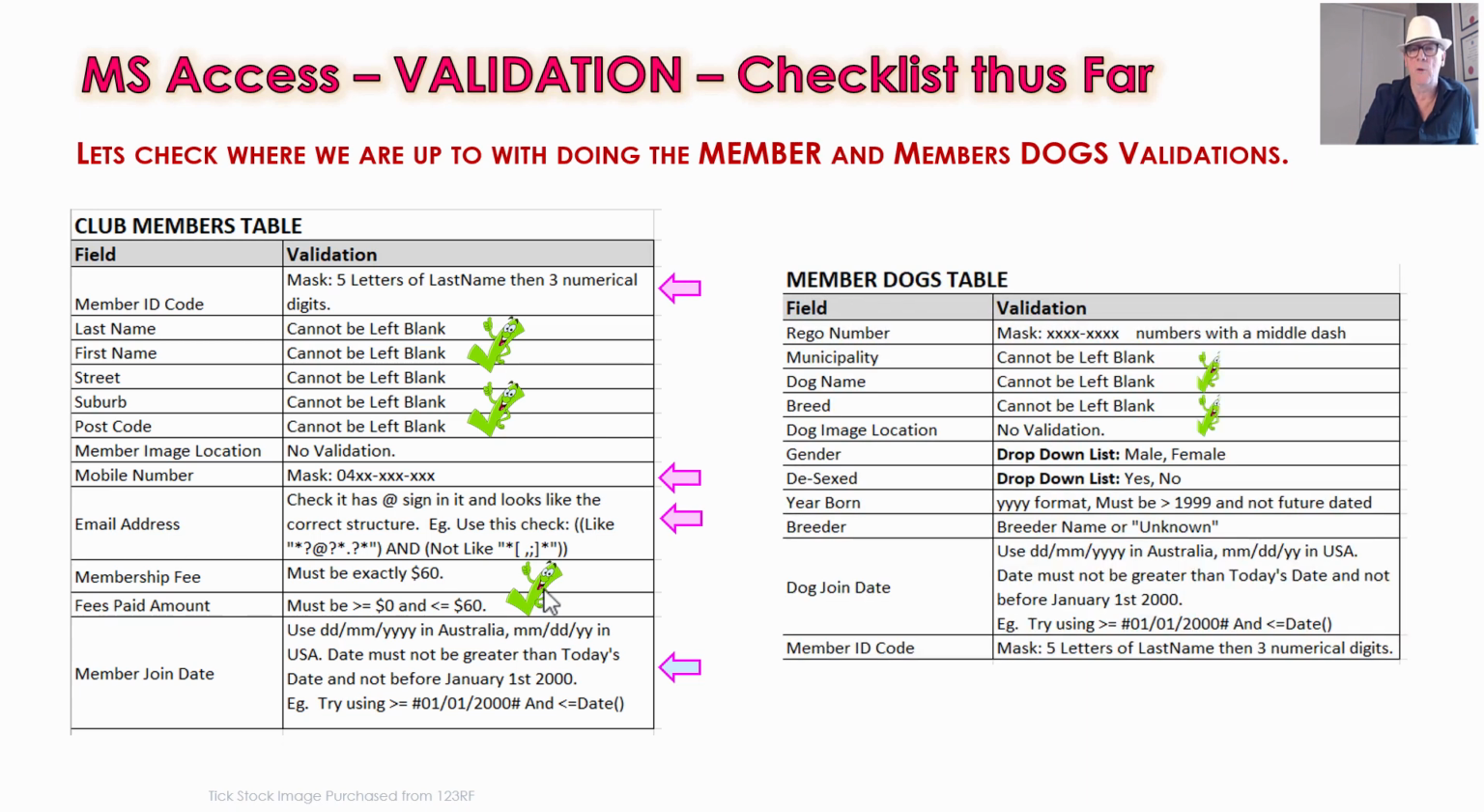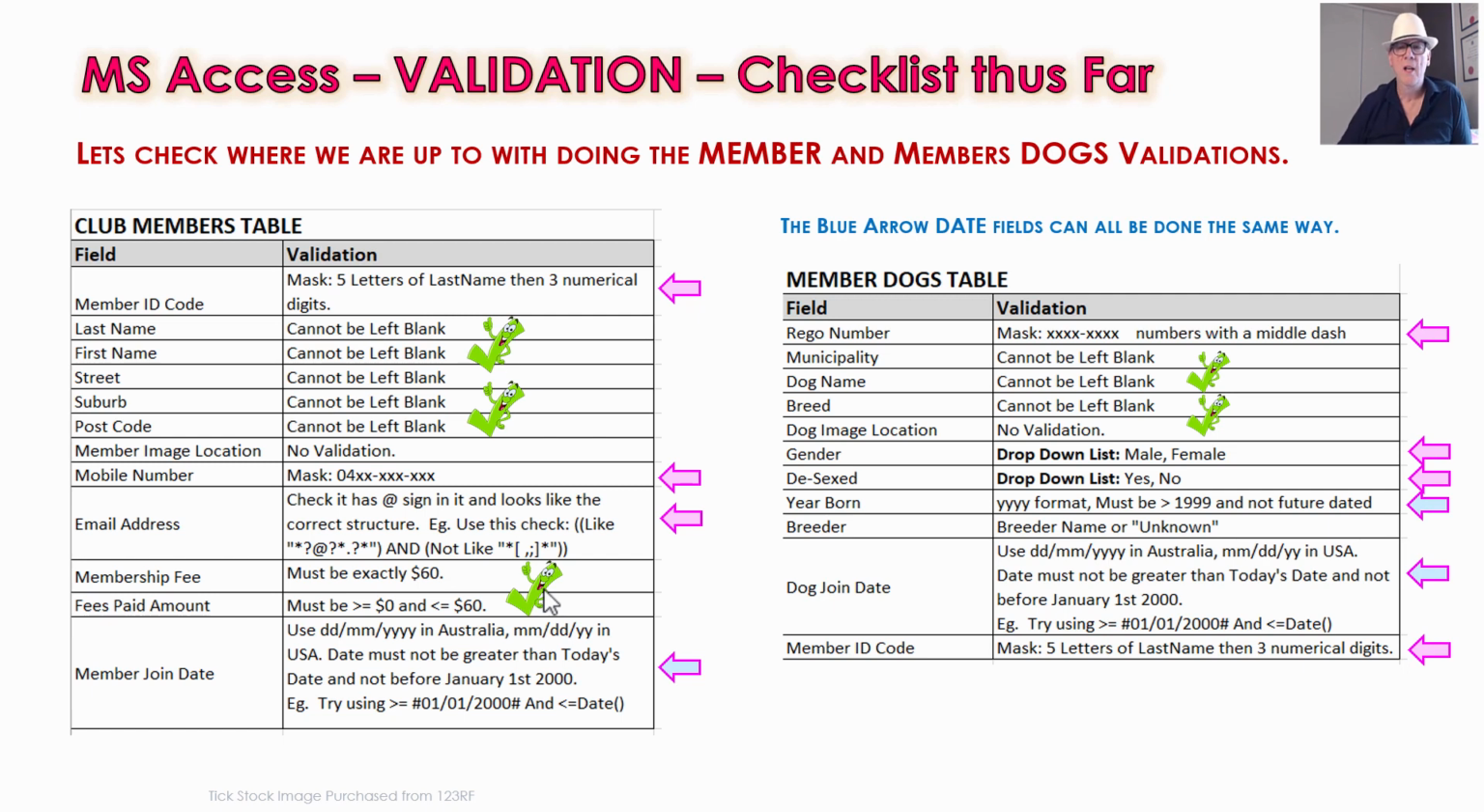And the member dogs table, we've got the cannot be left blank and the no validation on the dog image location. We've still got a few to do in there as well. But they're not all sort of totally different rules for each one we do. Some of them will learn how to make a mask and then we can do that again for a few fields, okay? So that's what we still have to do.